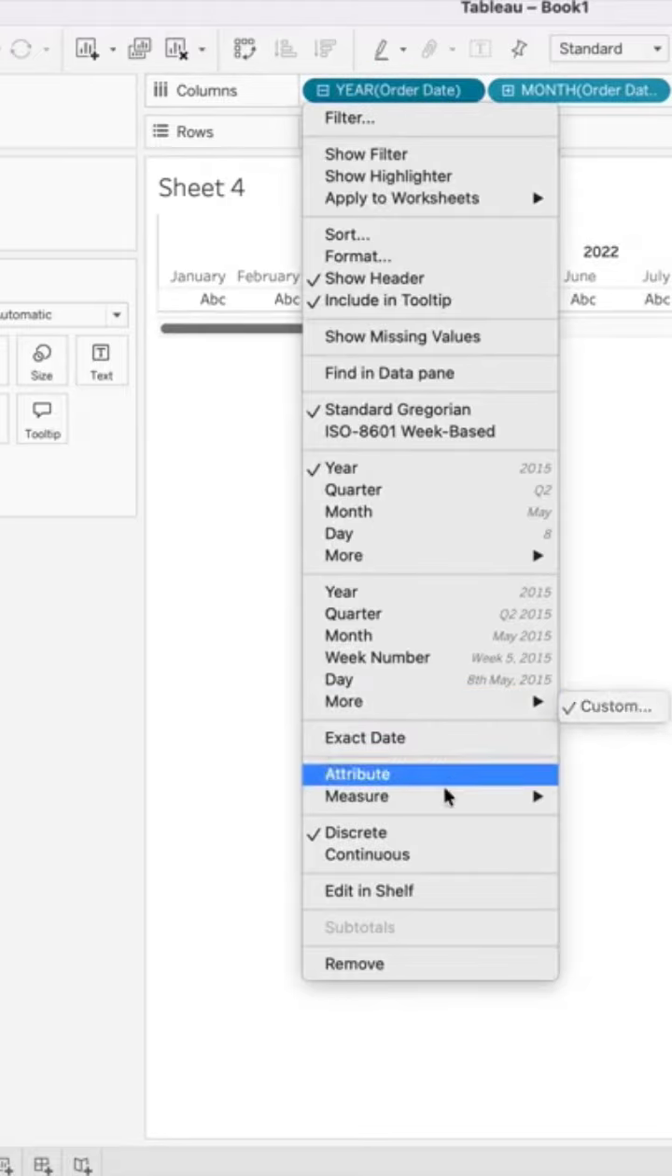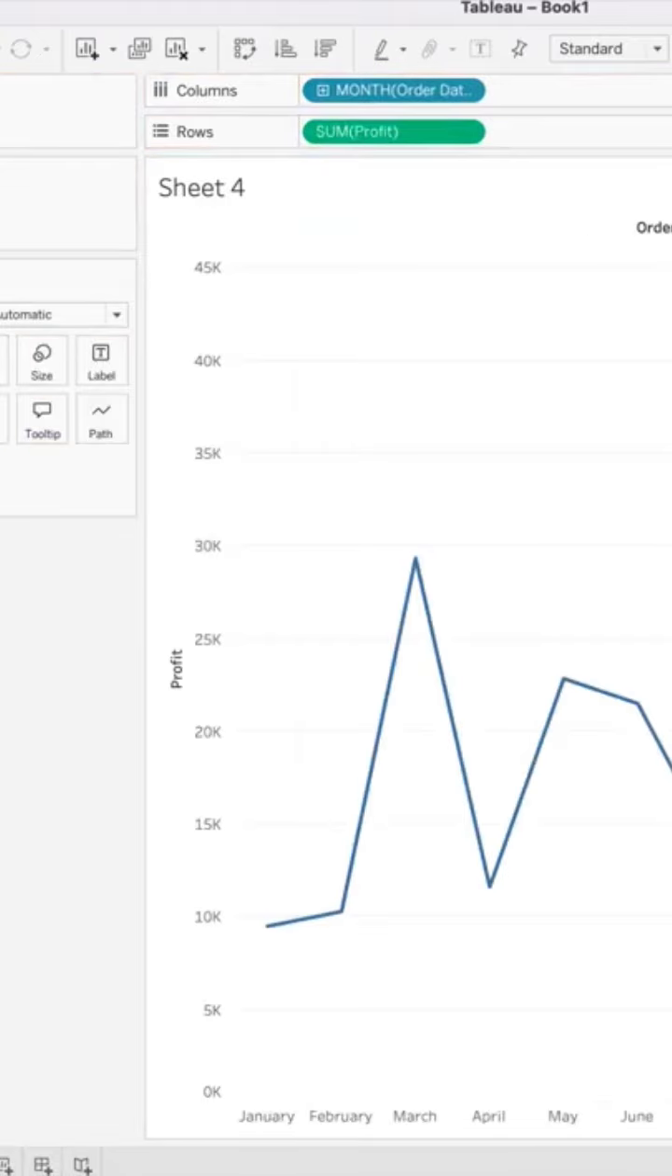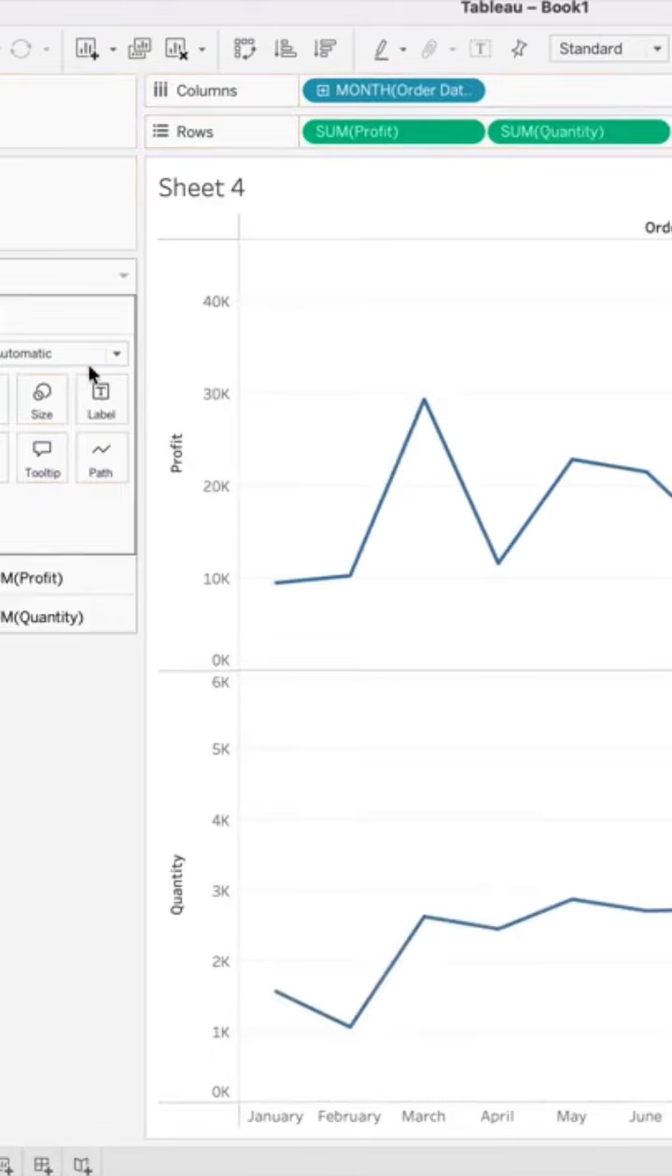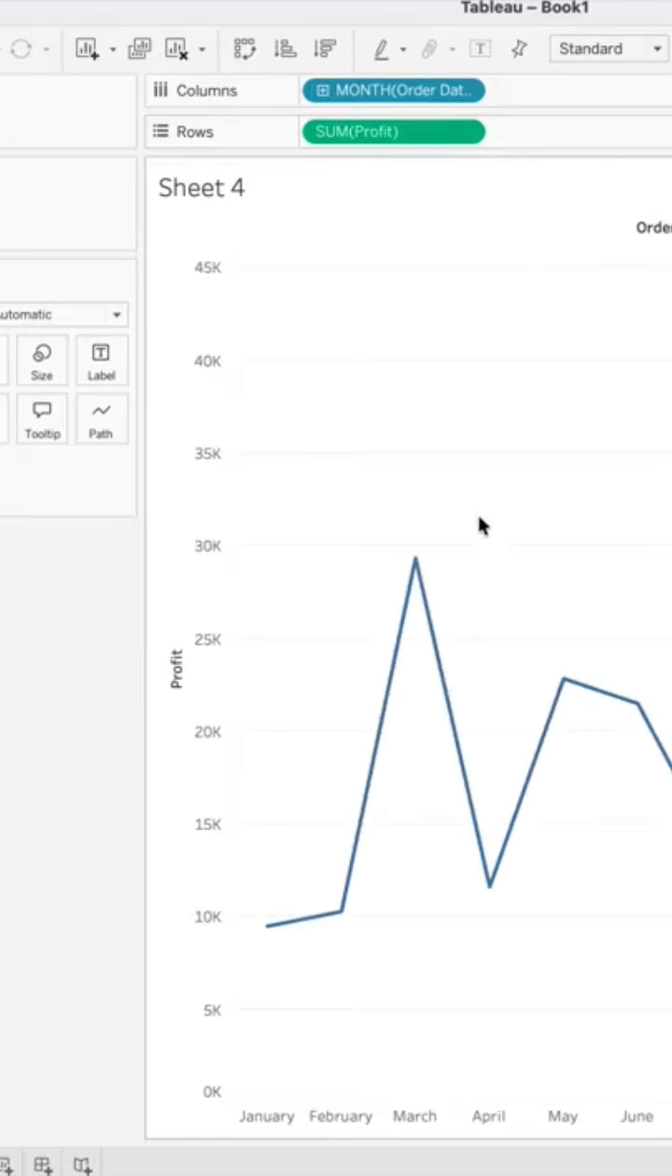And I'm going to bring in my metrics. First of all, I'll bring in profits, which is a continuous variable. I'll bring in quantity and I'll bring in sales. But this is making it a bit complicated because I just want to show us first with a single metric. Now I have this trend line and I want to give it points.